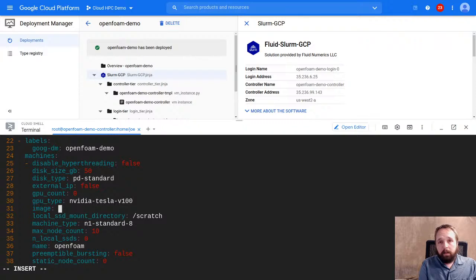And then we're going to give it what's called the self link to that image path. So if you ever use any of our images that we publish for you guys, it's always going to be projects, fluid, cluster ops, global, images, and then we'll have the name of the image. Today we've created one for you called OpenFOAM GCP.